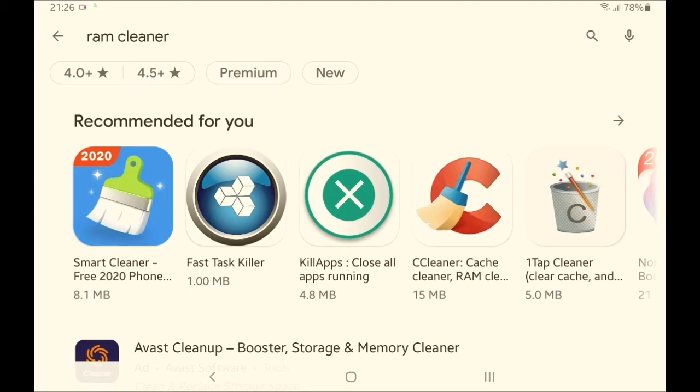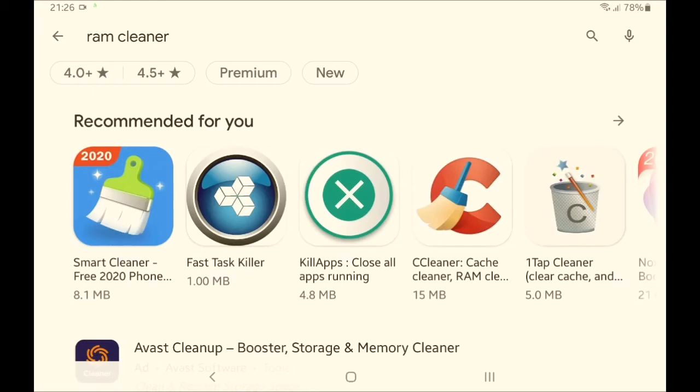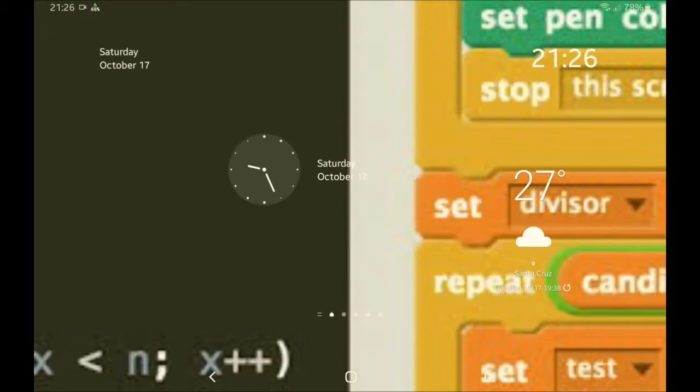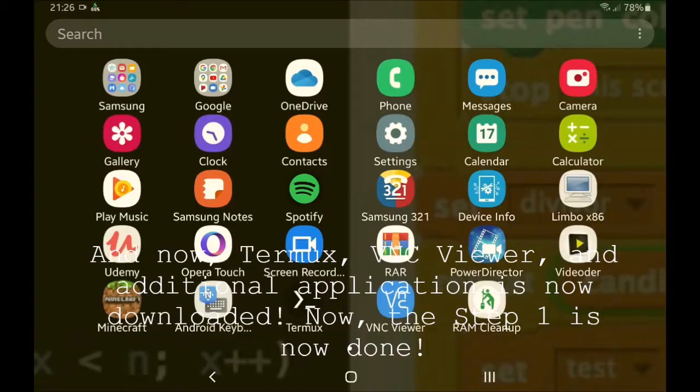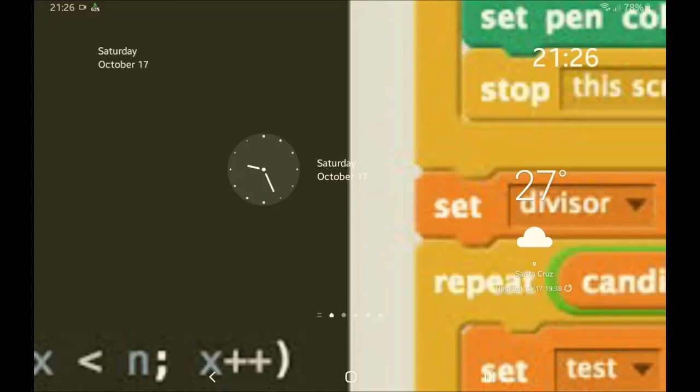Okay, sorry. Click on open, then click on the home button, close any apps, and any application that you got from the Play Store is installed. Okay, now it's done installing the applications. Now let's move on to the next step.